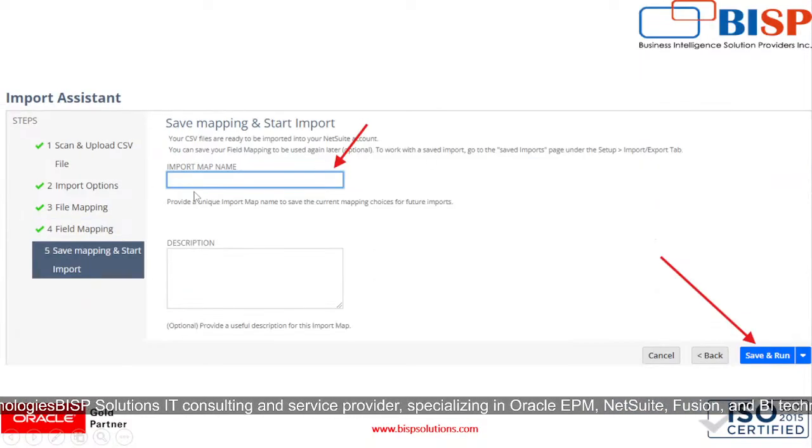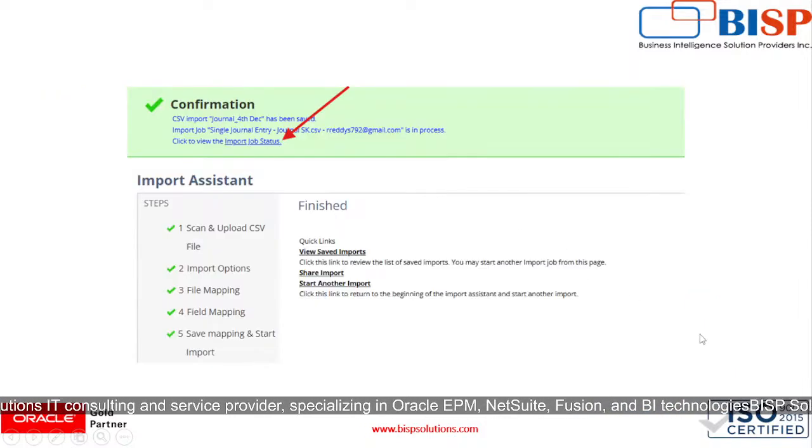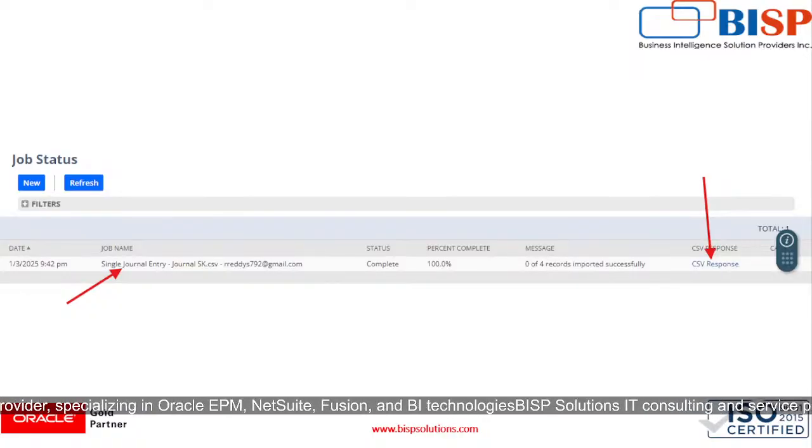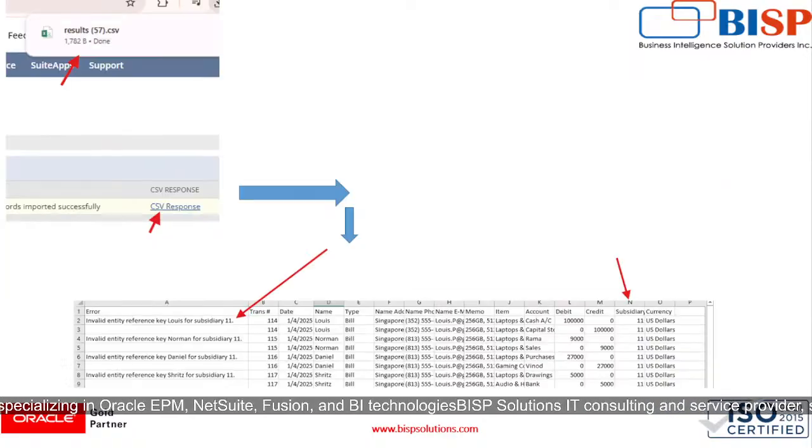Then we have to give the name for the import map name, then save and run. Then we have to see the confirmation in the import job status. After that, we get an error, so we have to click on CSV response, and it will be downloaded. Then we have to check in the Excel sheet what the error is.